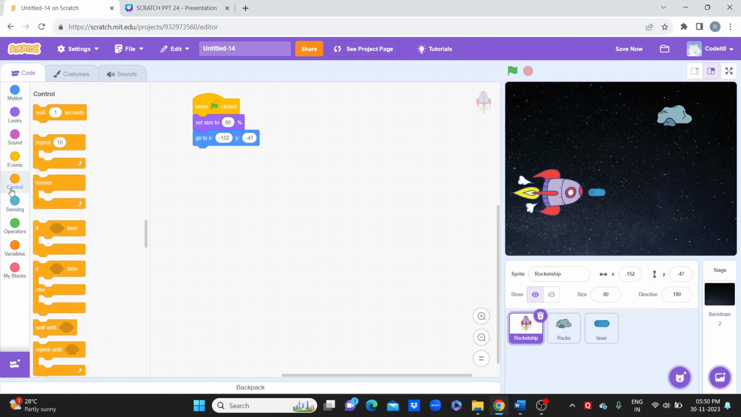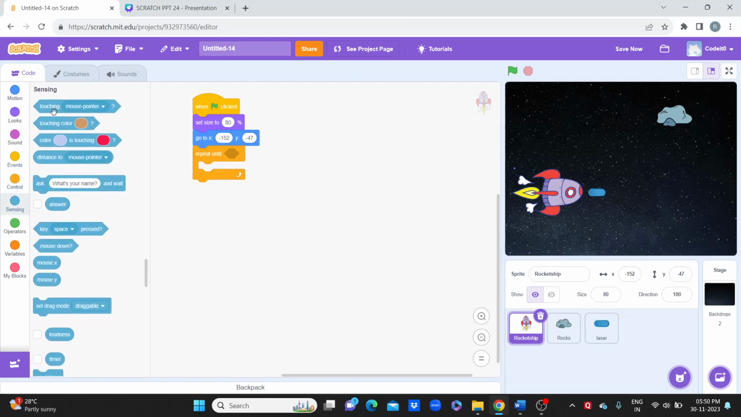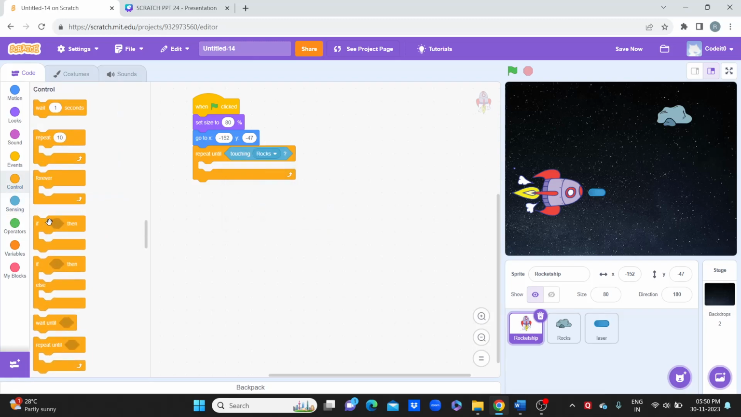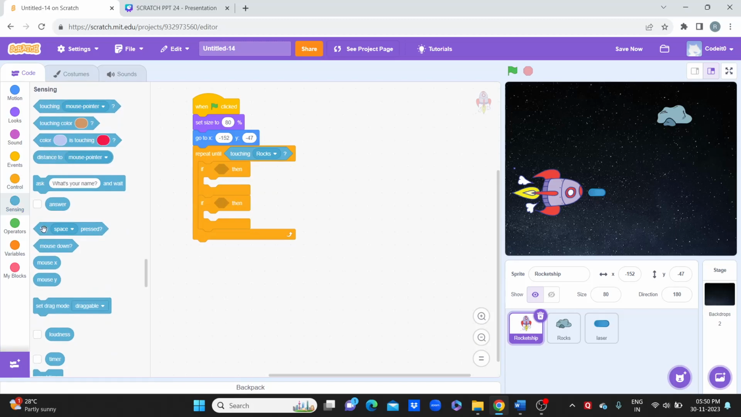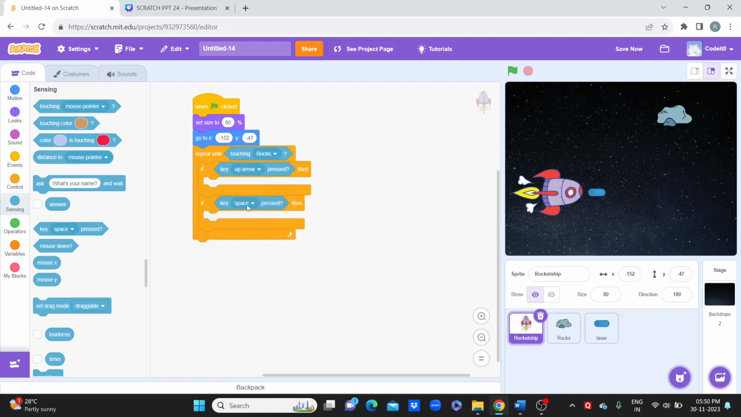Now it has to keep moving until it is touching the rocks. Once it touches the rock, it should not move. So repeat until. It has to repeat till what point? Till the point it is touching rocks. Let me take two if conditions. Okay, and then up arrow and down arrow. Right and left are not needed. Up arrow and down arrow.